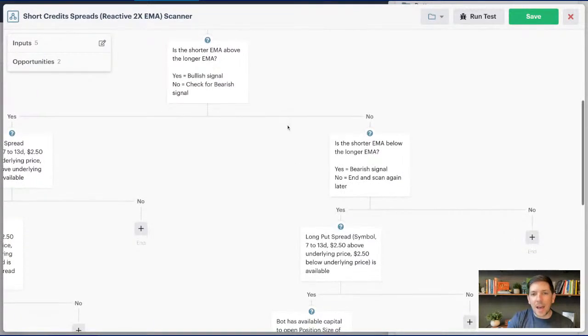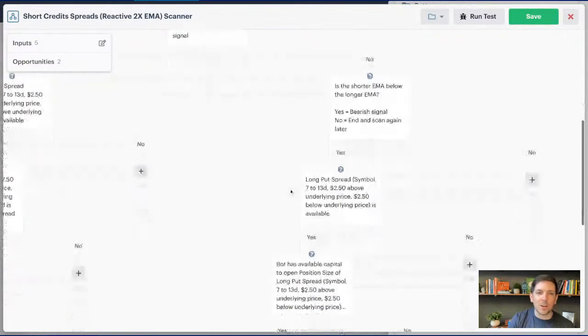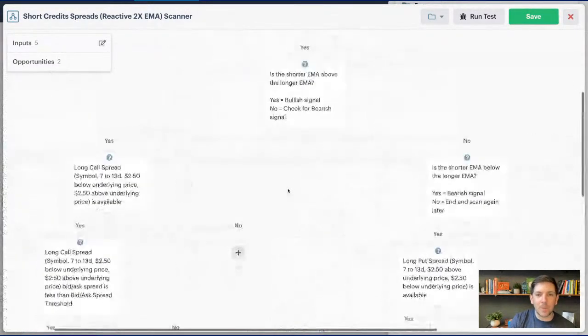Notice that if I don't have a bullish or bearish signal and I go all the way down the no path, so if the answer here is no, I don't have a bullish signal, I check, do I have a bearish signal? No, then it would continue down the no path. It's a good structure you could use for a lot of your bots anyway, okay?